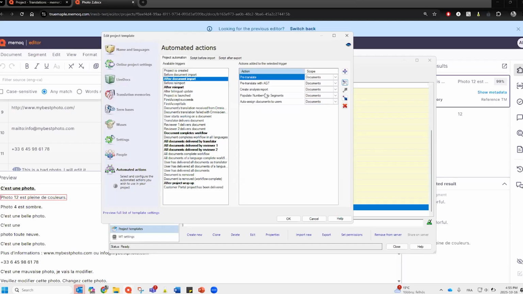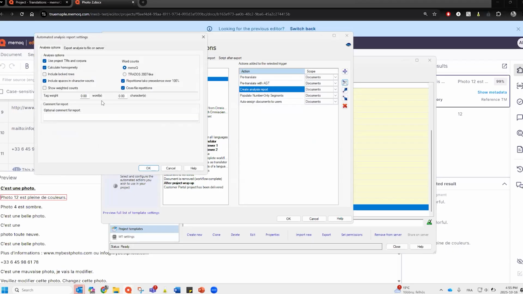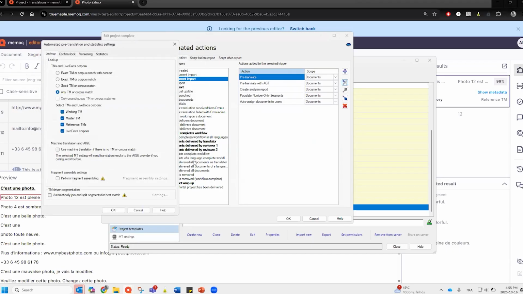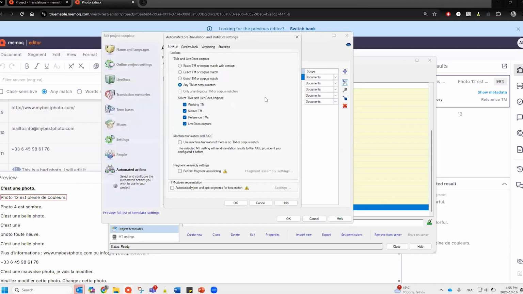Yeah, you actually can. You could have the pre-translation here, and then I'll have the create analysis report, and then I'll do a second one. Although, no, I'm lying. Not with automation. Sorry. Because when you have the pre-translation here, sorry, Sophie, for the false hope.